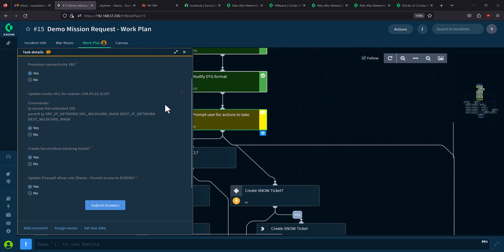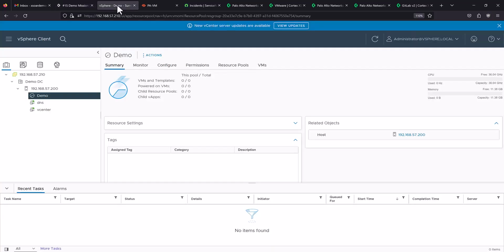Now, before I continue, I just want to give you a walkthrough of the other platforms that I have in play with this demonstration. To start with, I've got an instance of vCenter running, and as you can see, I've got a template VM that's been defined for that connectivity test machine that we want to deploy into the mission enclave that can then be used for connectivity testing and whatever other tests might need to be run by the operator. This will be cloned by the XOR playbook.